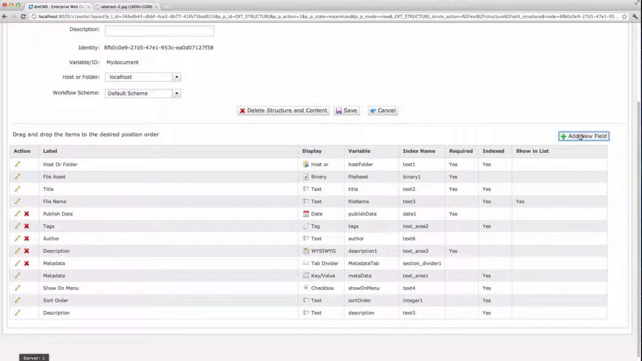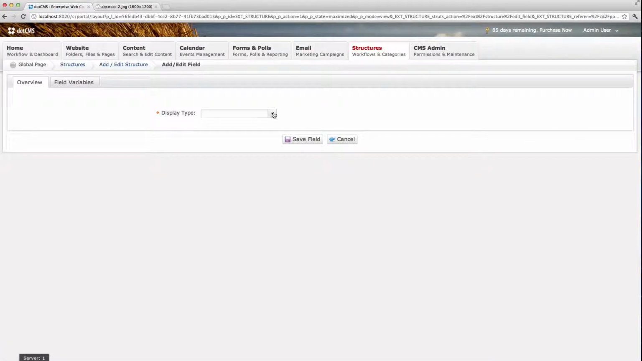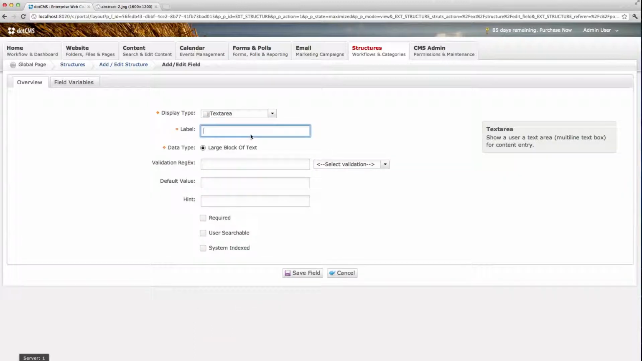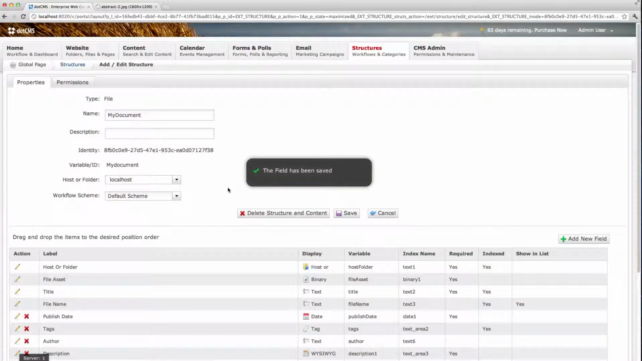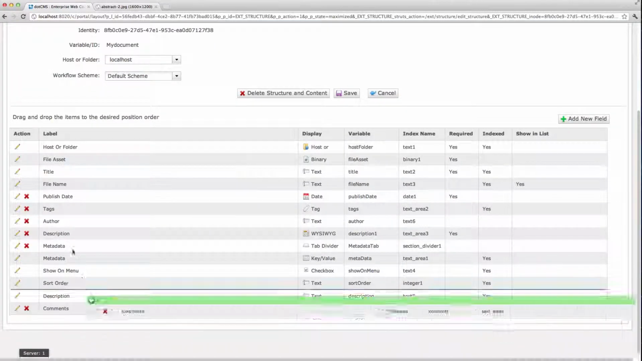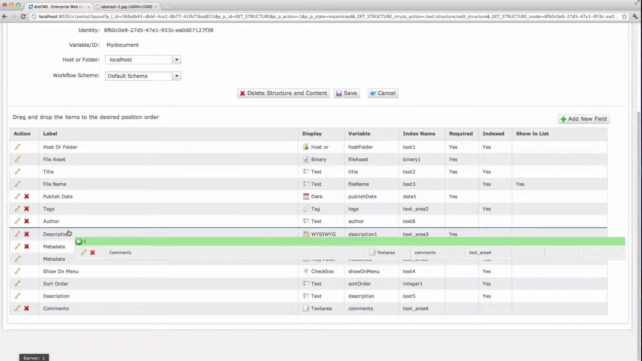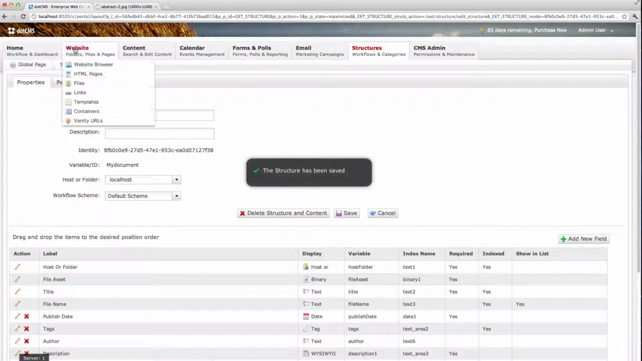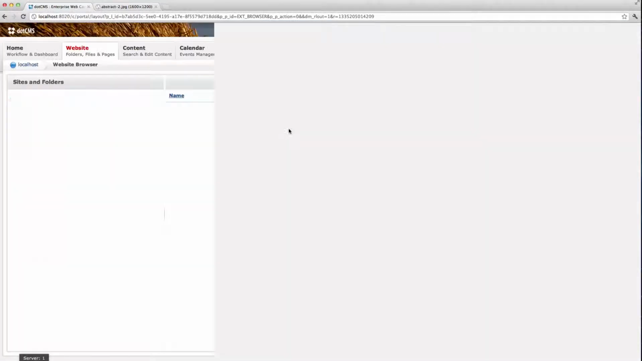You can add a new one the same way you can add new fields to a structure in dotCMS. I'm going to add just a text area here. Comments, for instance. I'm going to save it. And I'm going to put those below, below the description here. Save that. And I'm going to go back to my website browser.